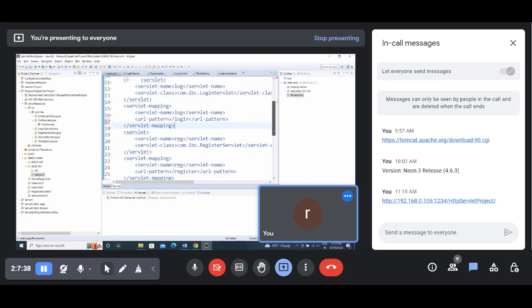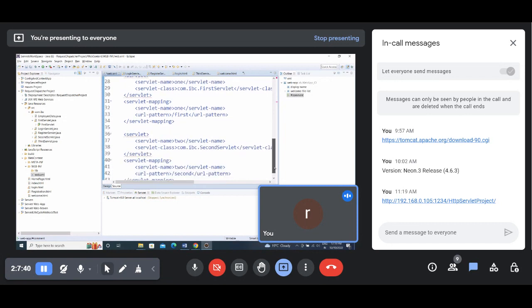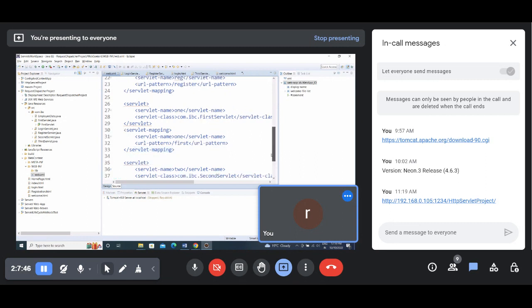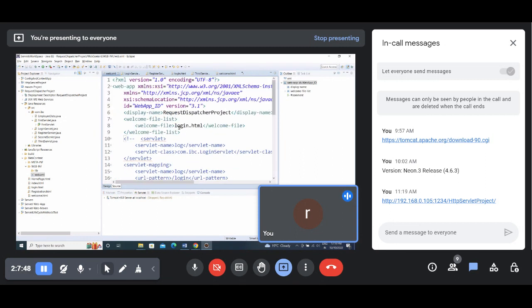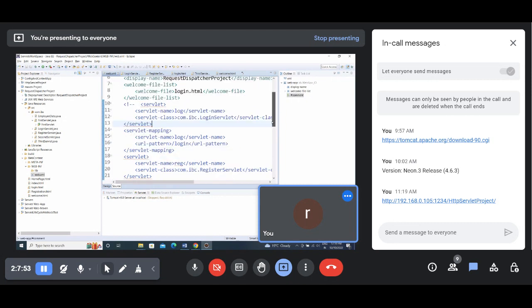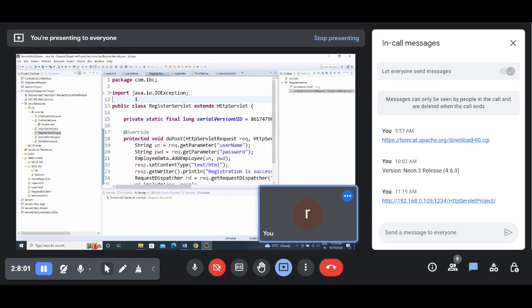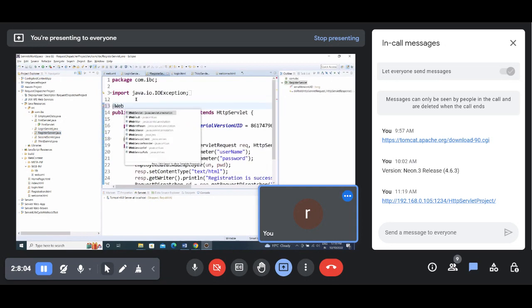Control X. Register servlet, one servlet, second servlet, all servlets. I don't want to use the web.xml file for configuration. I want to use only annotations, okay. What is the URL pattern of the register servlet? It is slash register. Go to the register servlet, and on top of the class add @WebServlet and URL pattern equal to this one. That's it. Internally the container will take care of this one.